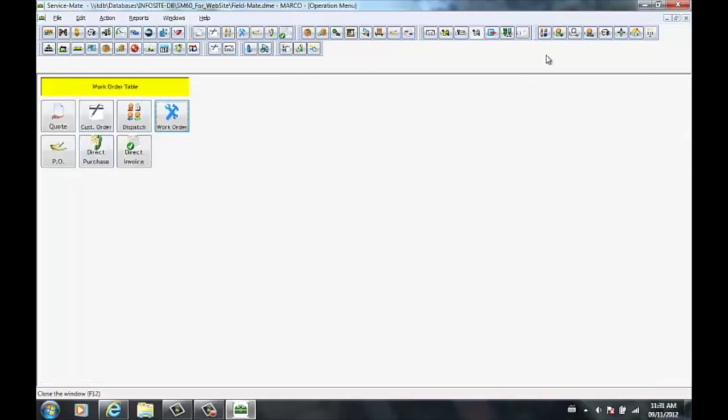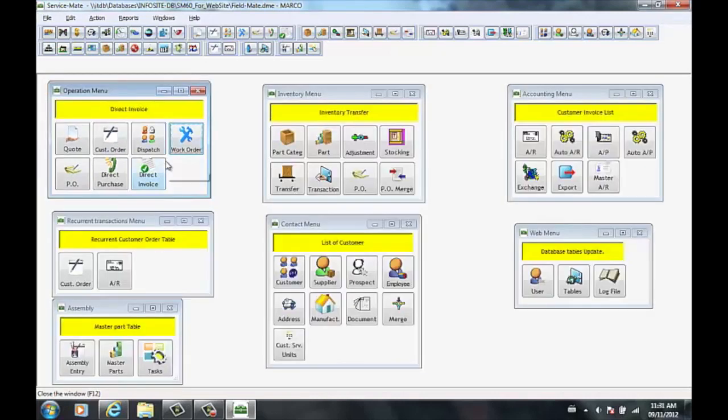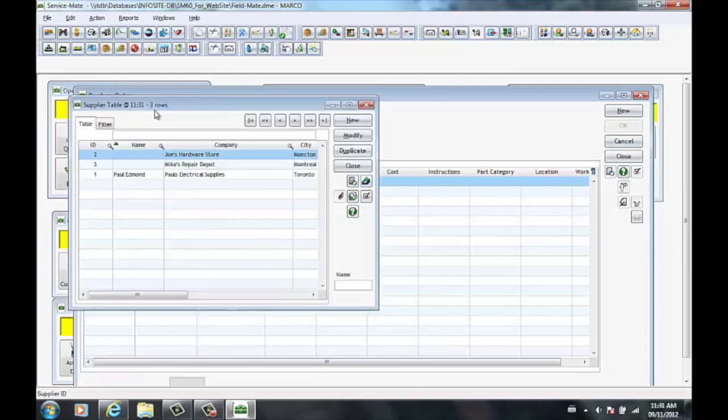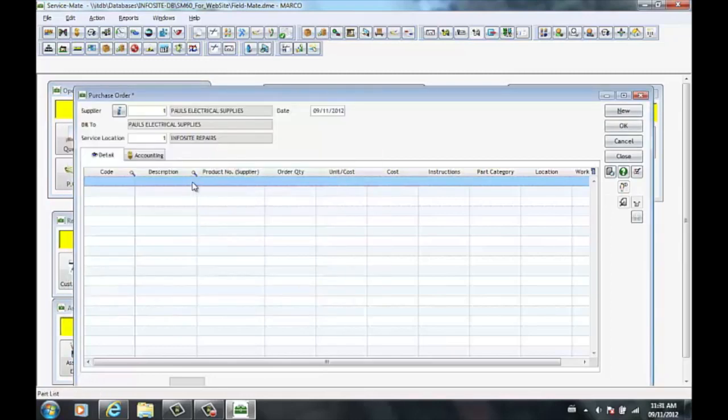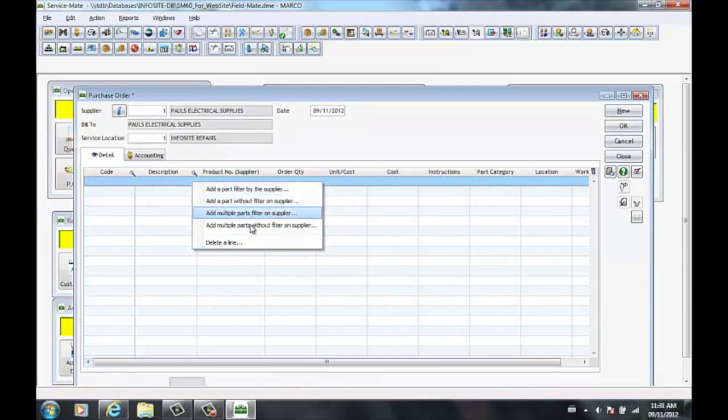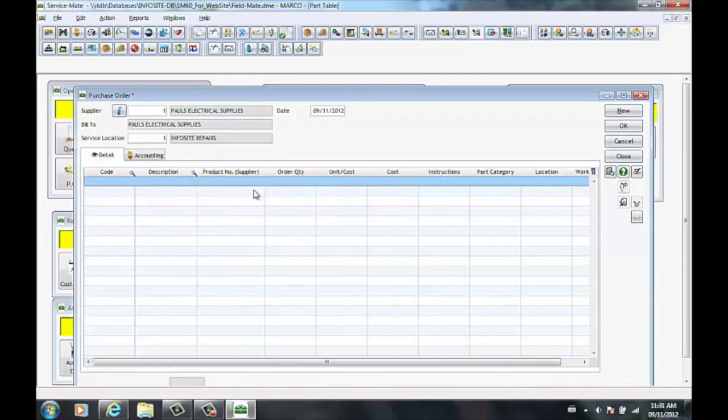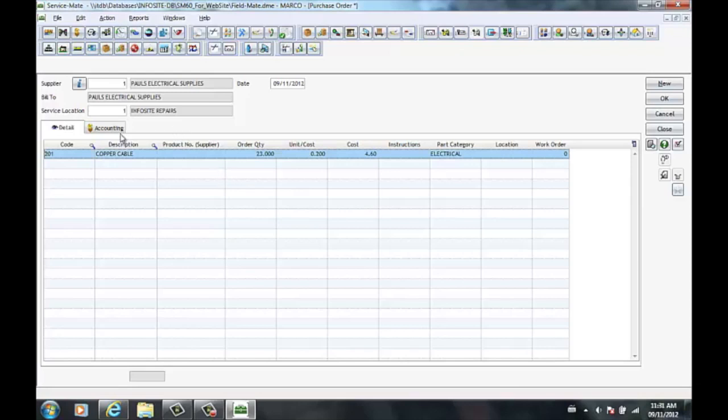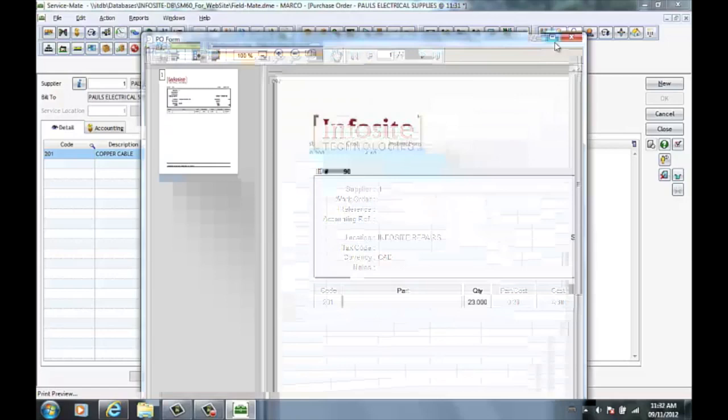Now, if I ever need to do any direct purchasing, I right click. I can choose my supplier. I can add a part, add multiple parts. Very simple. My accounting availability is here for me. I click on OK. Now I can print, fax, email the direct purchase that I need to make from one of my suppliers. Or I can send this off with one of my employees and he can complete the purchase order for me.